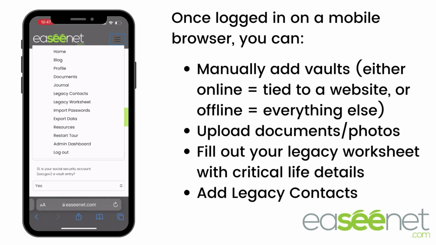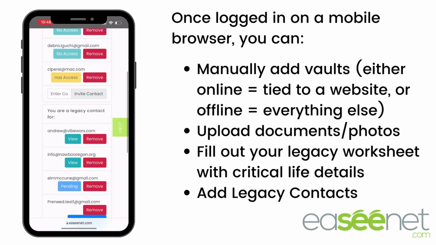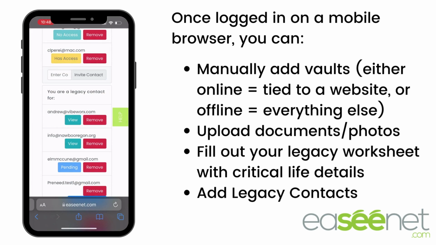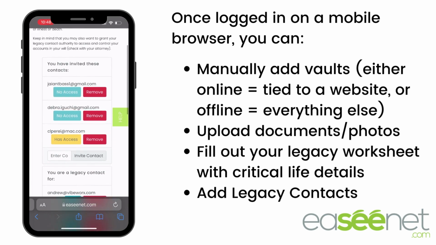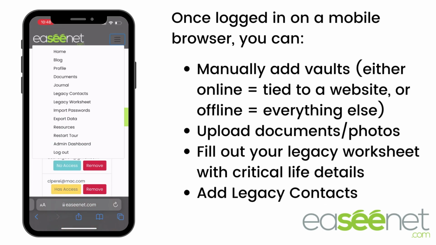And then the most important part here is to go into your legacy contacts. And these are the people that you have trusted to handle things if something were to happen to you. And you have the ability not only to invite them here and select who you want to add, but you can also see at a glance who has access, who does not have access. Remove them if you want. You always maintain full control over who has access to your account. So lots of stuff available in your menu here.